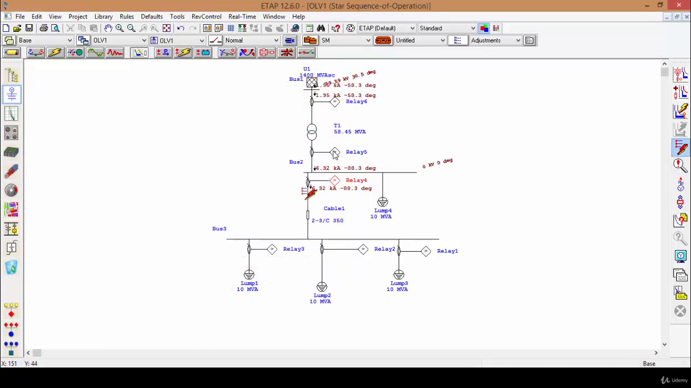Okay, let's see the setting for relay 5. Of course, relay 5 will not have any instantaneous setting because this point is typically this point. There is no impedance between this point and this point and this point. So if I choose an instantaneous setting for relay number 5, and let's say the fault is right here, as you can see, it's typically 6.32 kiloampere, similar to the value of the fault at this point.